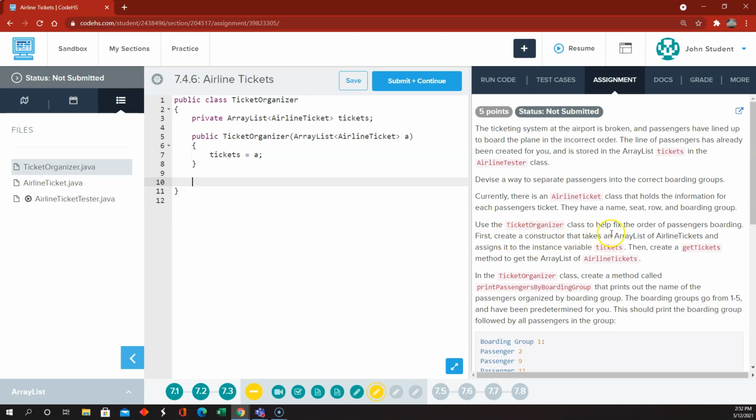Use the ticket organizer class to help fix the order of passengers. First, create a constructor. We did that. Assign it to the instance variable tickets. We did that. Now we need a getTickets method to get the array list of airline tickets.